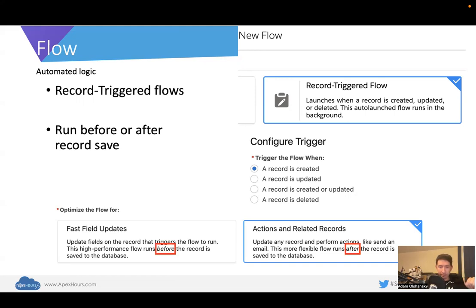And if you look at this closely, the fast field updates are going to fire before the record is actually saved to the database. So before we even save it, while we're saving it, let's just quickly update some fields, right? That's why it's called fast field updates. Once the record has been saved to the database, after, we'll have the ID of that record for sure, and then we can take some action on it, right? Sending an email, updating a field on a related record, things like that. But with flows, we have this option of configuring, do we want our logic to fire before a record is saved or after a record is saved?